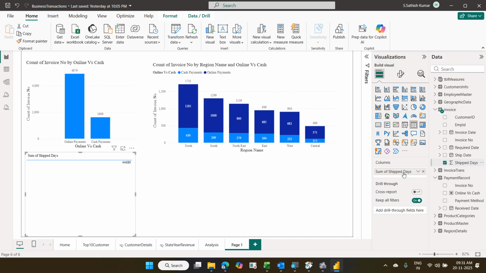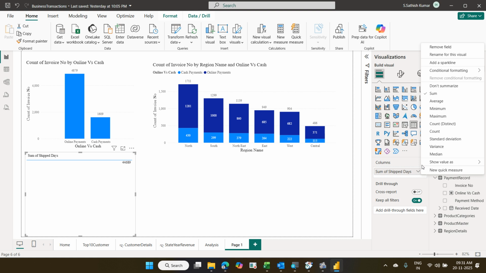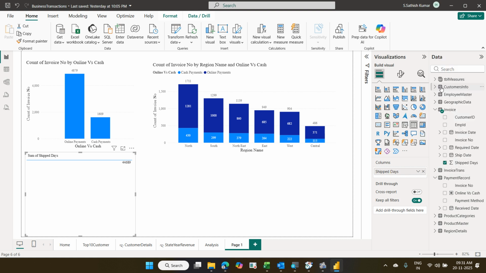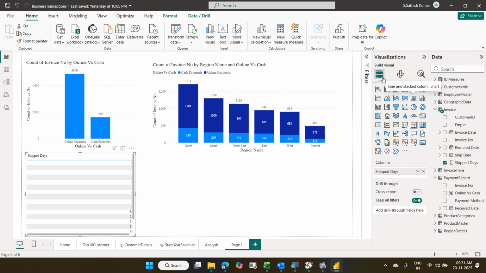Now I'll drag the invoice number to the columns again. So it says 0 days, what is the invoice? 1 days, what is the invoice? I don't like this report. It goes very long. 0 days, 0 days. These are all the invoices made. 1 days, these are all the invoices made.